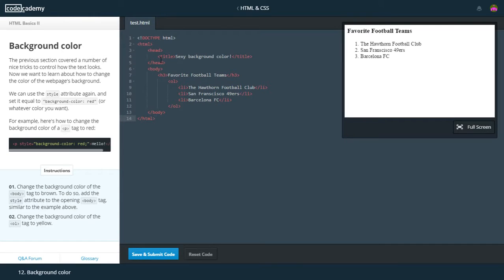We can use the style attribute again and set it equal to background color instead of font color this time: background color, red, or whatever color you want. For example, here's how to change the background color of a paragraph tag to red. So p style equals background color red. I think that's probably just going to change the color that's behind the text in the paragraph, but I guess we will find out, hopefully.